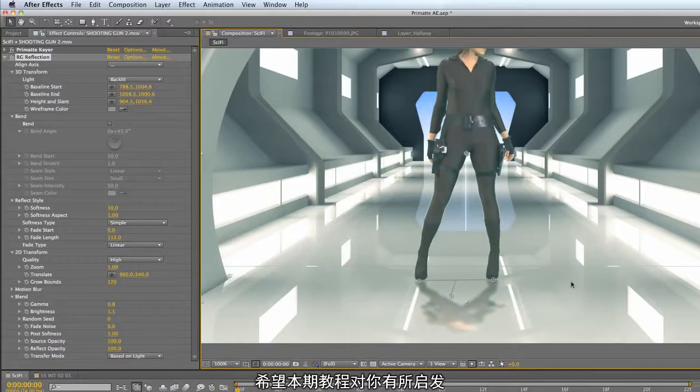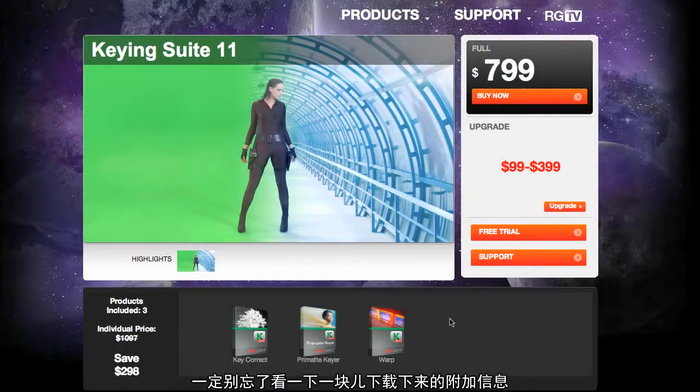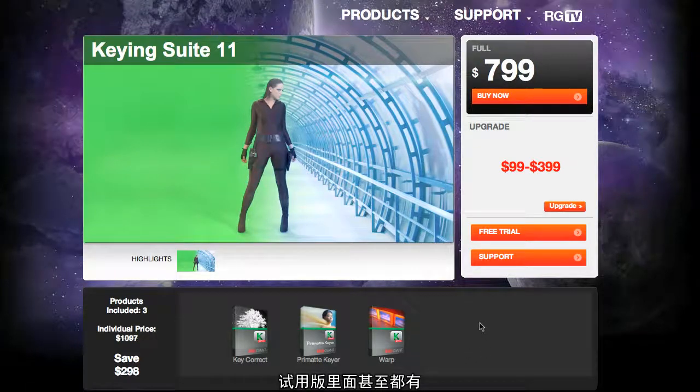So I hope this intro into Primatte Keyer has been helpful. Certainly have a look at the extra information that comes with the download, which you get even if you're just checking out the trial version.